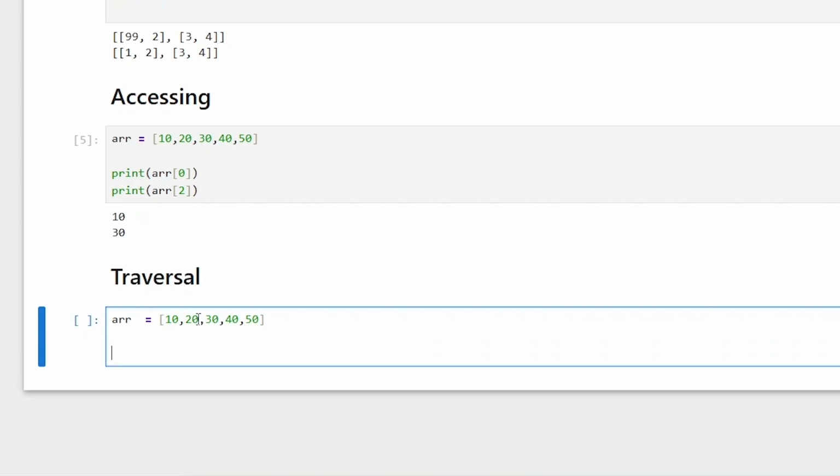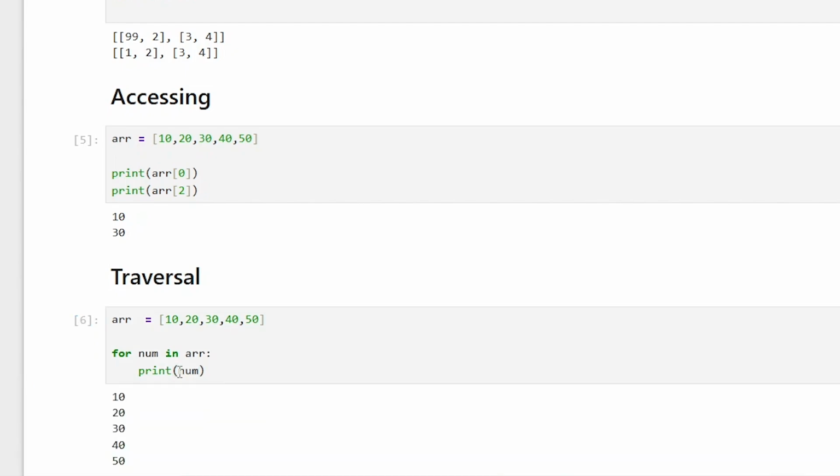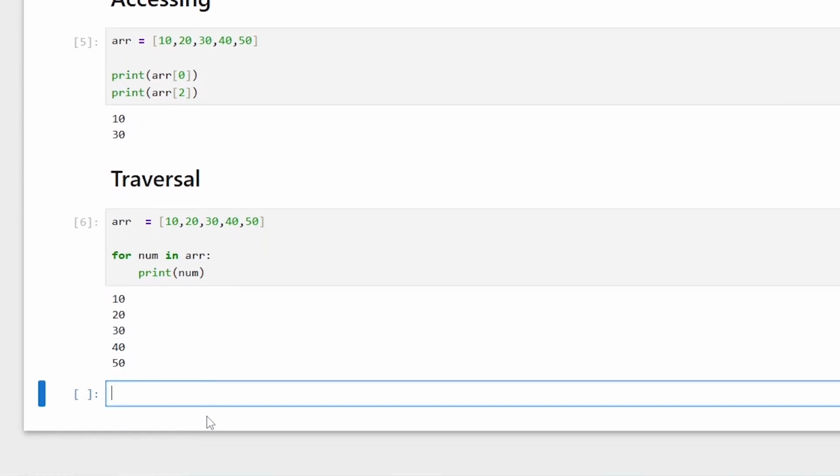So to do this, you simply write the for keyword. Then we can put nums here in array. Then we'll go ahead and print nums. Or better still, we can have this as num. Then this is going to be num. Then I'll run it. And this is going to display all the elements within the array.